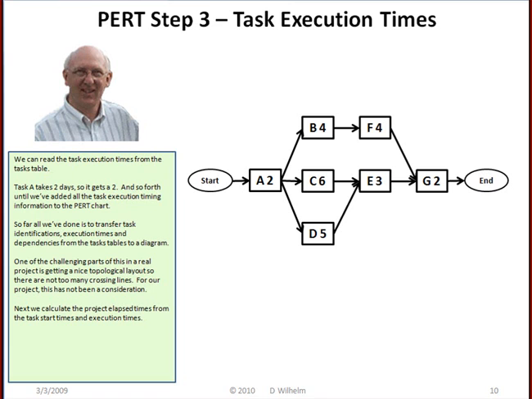So far, all we've done is to transfer task identifications, execution times, and dependency information from the task tables to a diagram. One of the challenging parts of this in a real project is getting nice topological layout so there are not too many crossing lines. For our small project, this has not been a real consideration. Next, we are going to calculate the project cumulative elapsed times from the task start times and execution times.